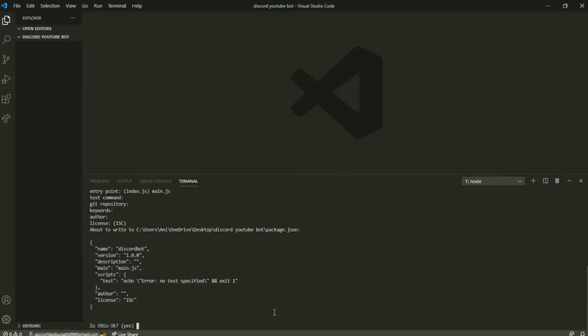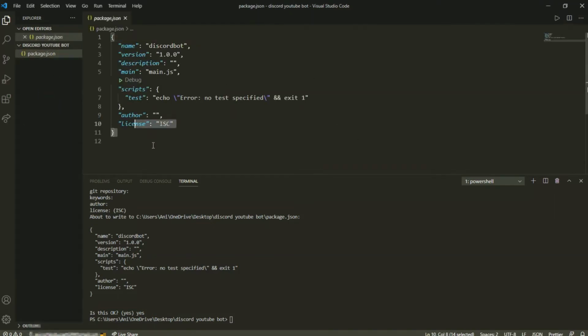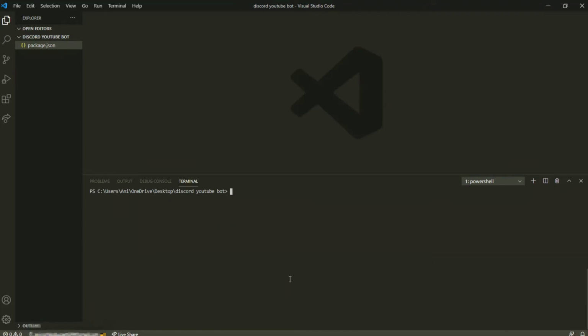So to proceed, you have to type in yes. Type in yes, and then you'll see a package.json file. Just be careful. Do not delete this file. It's really important. You're going to need this file. I mean, technically you're going to need it, but we're not going to make any edits to it. Just don't delete it.